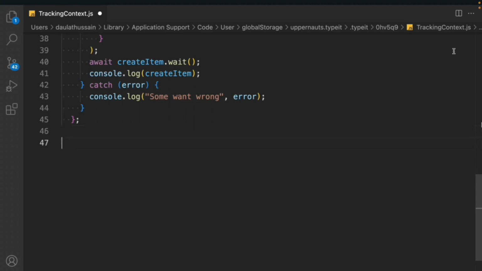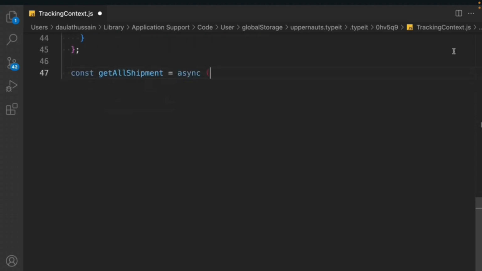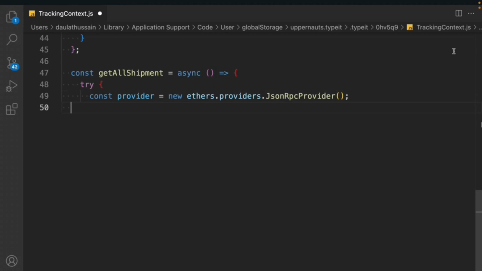Now let's write the second function we have called getAllShipments. This will allow us to get all the shipments which the user will create in our DApp, so we can fetch them from the contract and display them in our front end. It's going to be an async function. We don't need to pass any argument into that. We have to simply make this try and catch block, and we have to take the provider, and for that we're going to use ethers.providers.JsonRpcProvider.